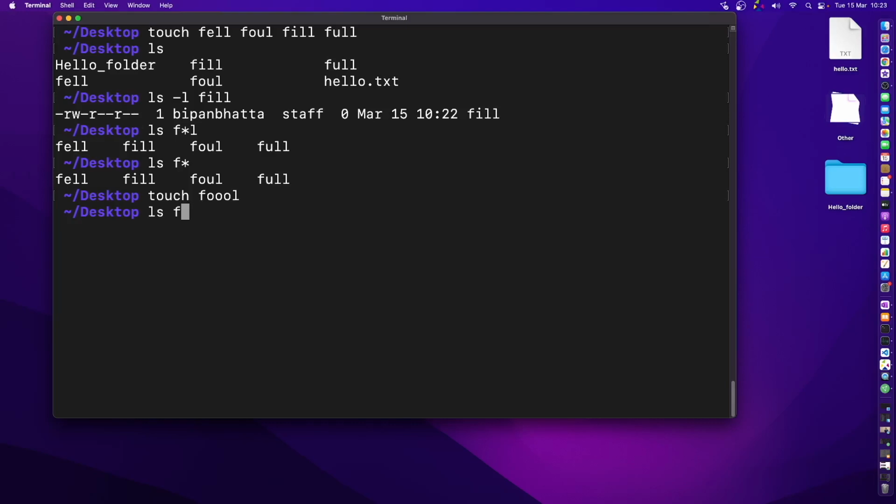So f, only 2 question marks, and then yal. See, I have this full with 3 different O's in between. This is only going to show these 4 files, because it starts with f, should have only 2 characters in between, and then yal. There we go. Whereas in the case of the asterisk, this is going to show all of them.